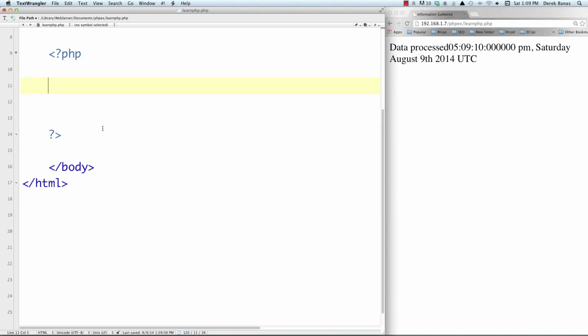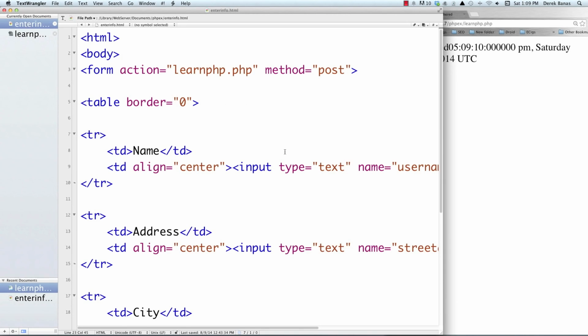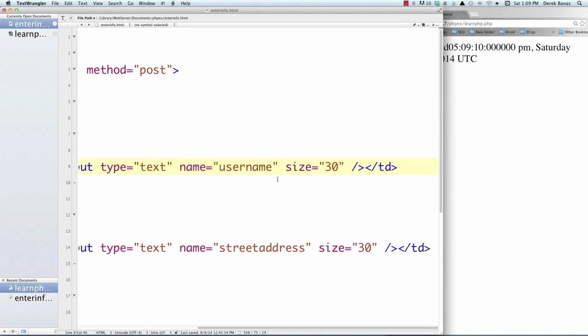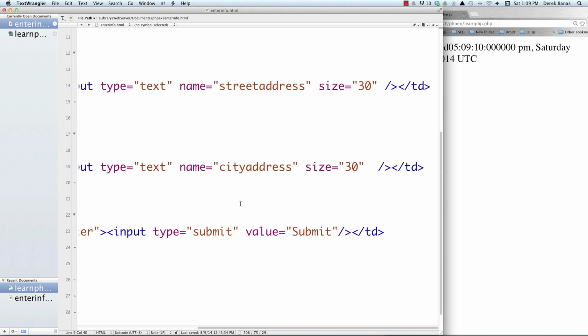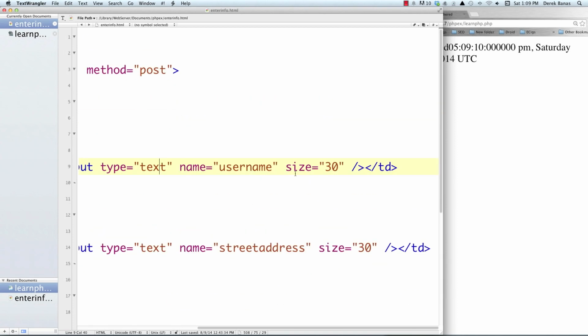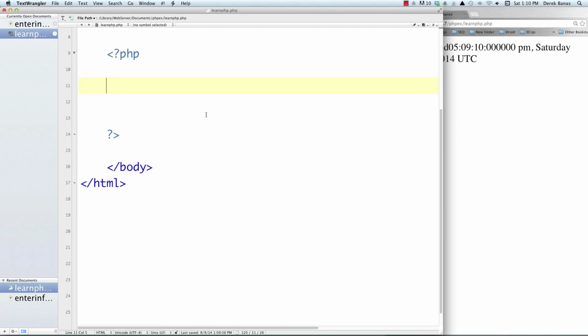Now whenever we look back at our HTML here, you can see that I have the names defined for username, street address, and city address. Well, they enter that information. How exactly am I going to be able to go in and grab it and use it inside my PHP code?